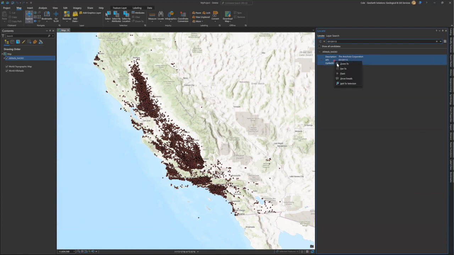If I right click on it after it's been found, I can flash that on the map. You can see that right here. It was flashing a little green dot. Do that one more time. Okay, right click and I say flash and it flashes it right there on the map. The other thing I can do is zoom to or pan to. Let's go ahead and pan to that.